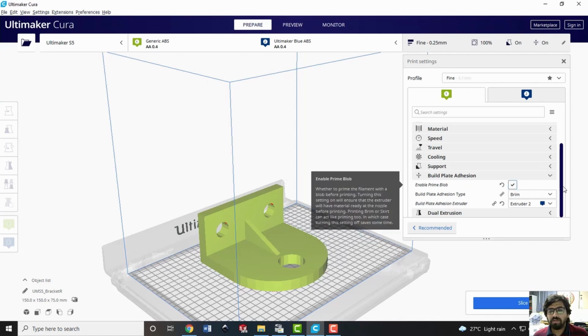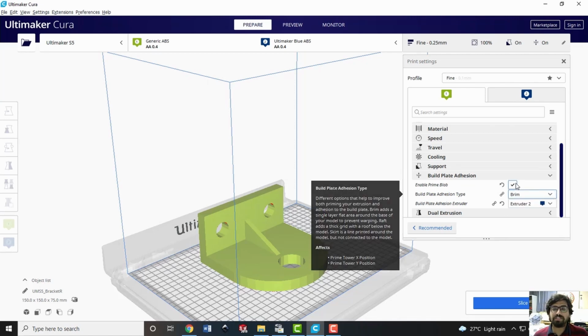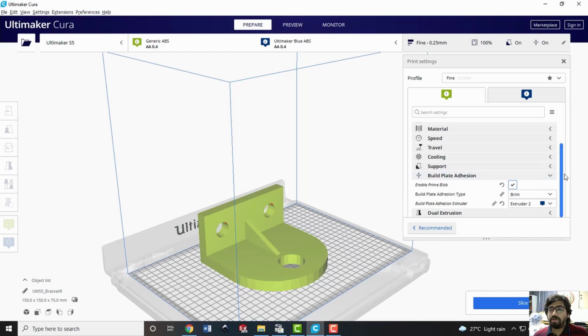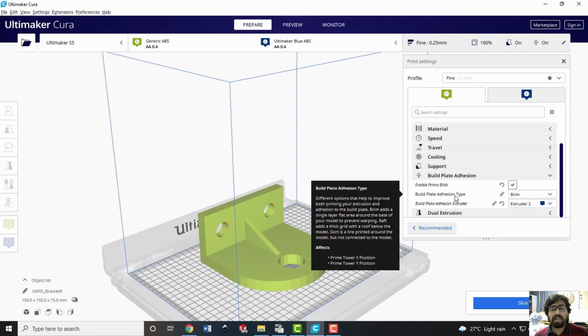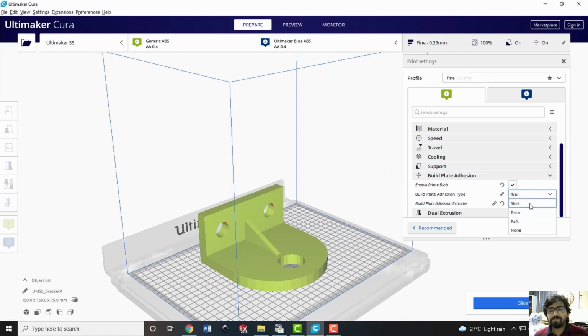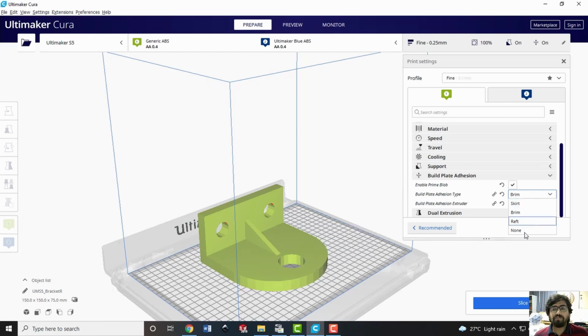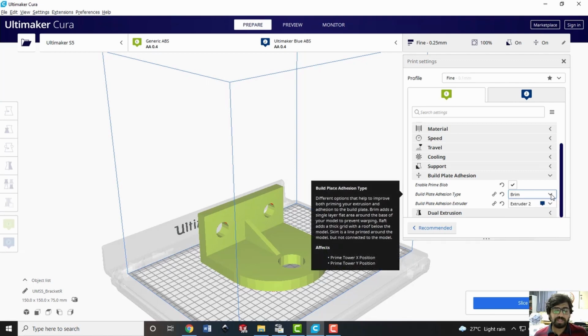If I enable this option, then I can even select which kind of strategies I want to use. If I select the option called enable prime blob, then it will make sure that the material is always available when depositing the main material. So it will deposit some material on the side of the table and then will come and deposit the main material. So it's always safe to enable this option. Then the build plate adhesion type options are available, like brim, skirt, raft, and none. So let us consider the brim support, and you can definitely select options like skirt, brim, raft, and explore how they behave differently.